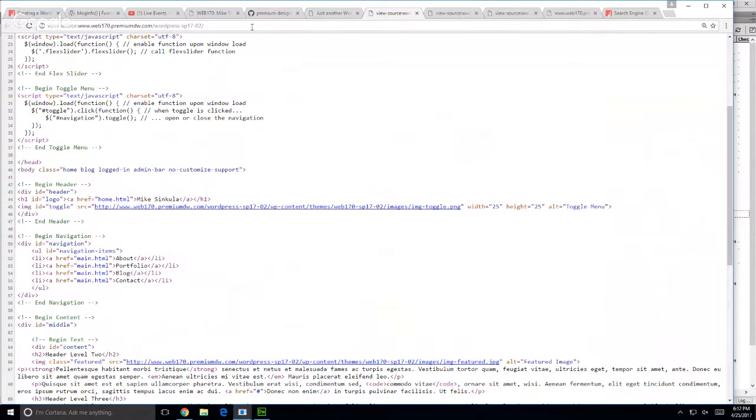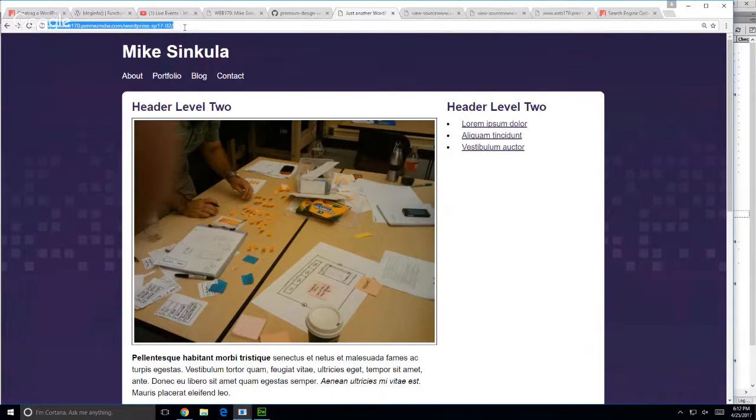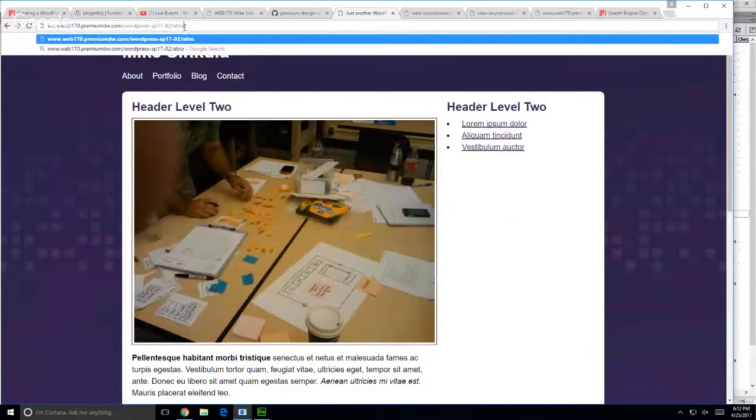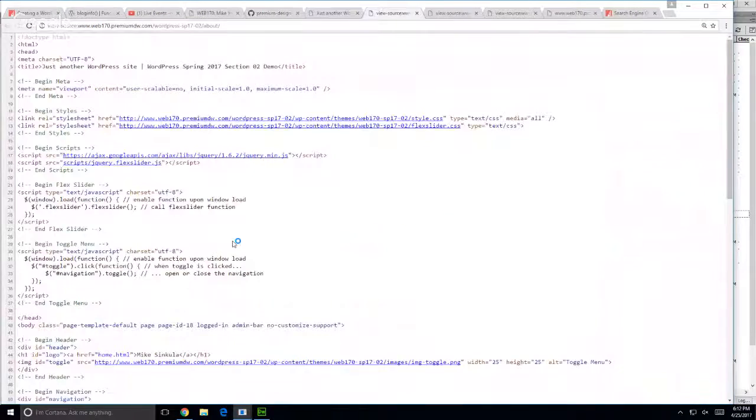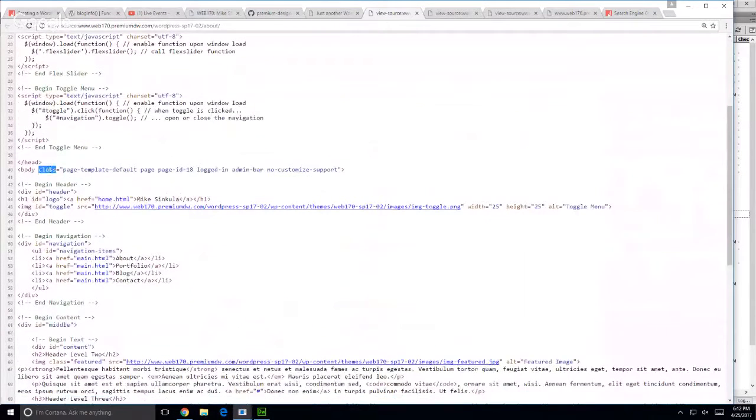So if I was on the about page and viewed page source, it would say class page template default, we're on a page, the page ID is 18, logged in, admin bar, et cetera. So that's the kind of stuff that it's going to write.